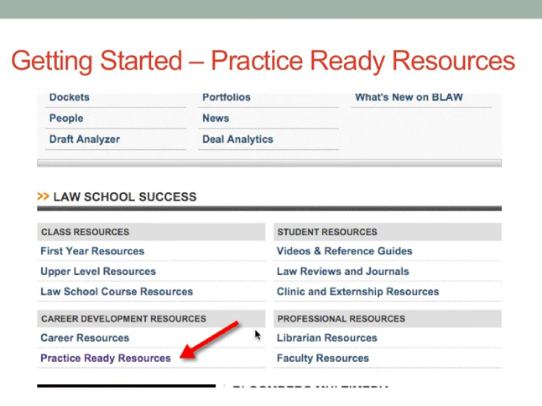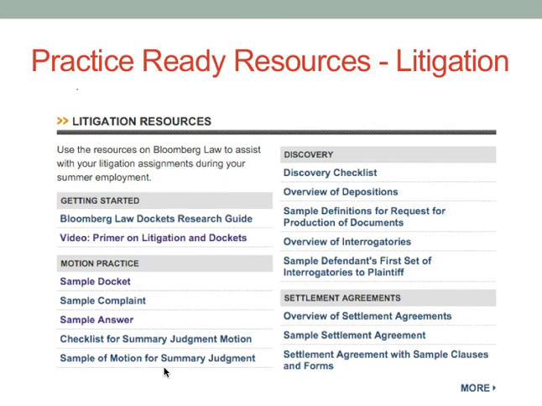Okay, so when you're getting started on Bloomberg Law, on your home page or your landing page, if you scroll down a little bit, under Law School Success, there's actually quite a lot of helpful resources here, but what we're going to look at today are the practice-ready resources. When you click into that, what you get are resources that have been organized by practice area, by litigation, and by transactional. And you can see that we're getting some videos and some research guides, in addition to a few sample documents.